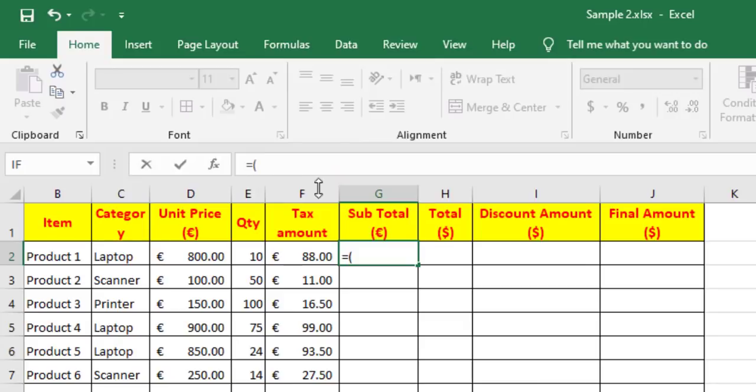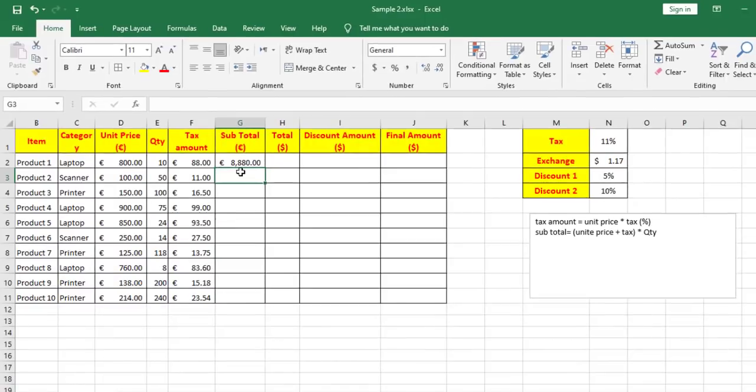I will open the bracket, unit price, which is D2, plus tax amount, which is F2. I will close the bracket, times the quantity, which is E2. I will click on enter. Now the subtotal has been calculated. I will click and drag down to autofill the other cells. For example, if I go to product 10, it is D11 plus F11 times E11, which is correct.